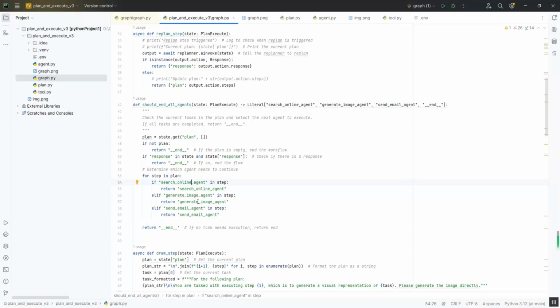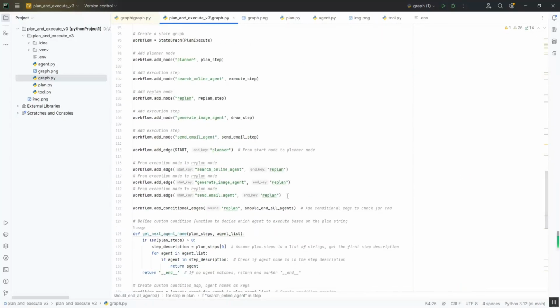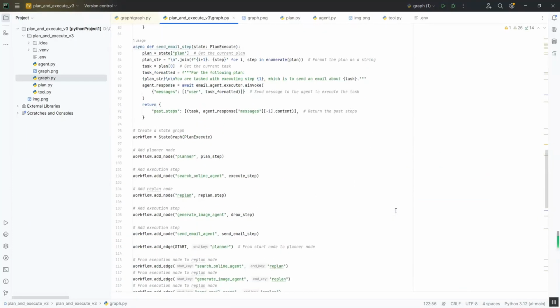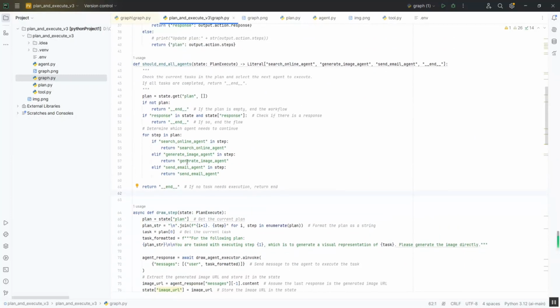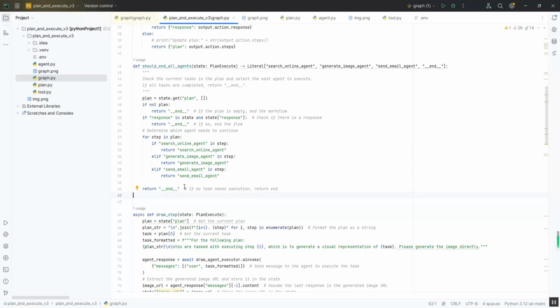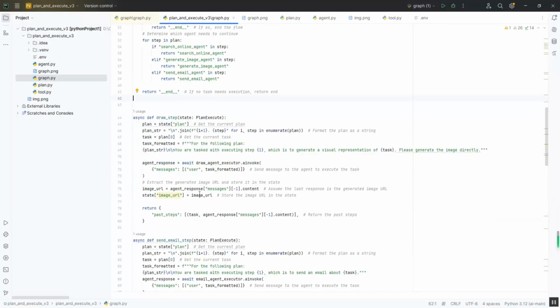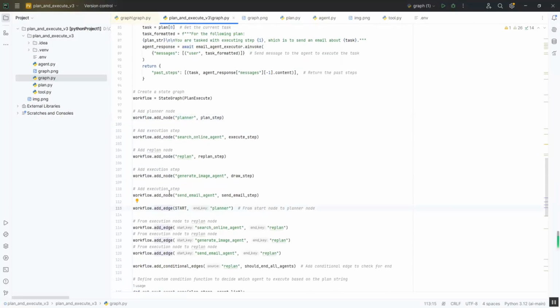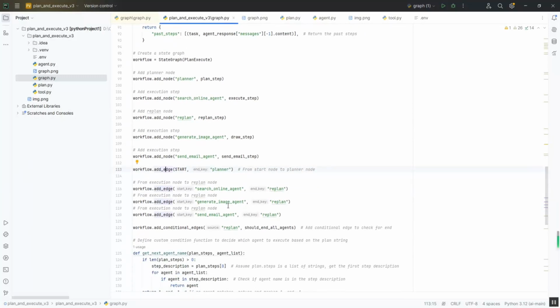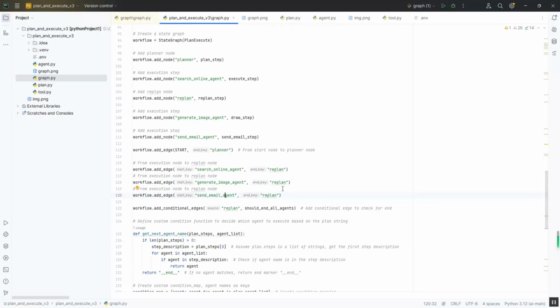This conditional judgment guides the system in deciding the next agent to execute step by step, such as if the plan includes image generation and email sending. The system calls the respective agents until all tasks are done. In graph.py, building the task flow is achieved through addNode and add_edge methods. Each task node represents a task step like search online, talk agent, generate image agent, and send email agent. Through add_edge, these task nodes are sequentially connected for execution.